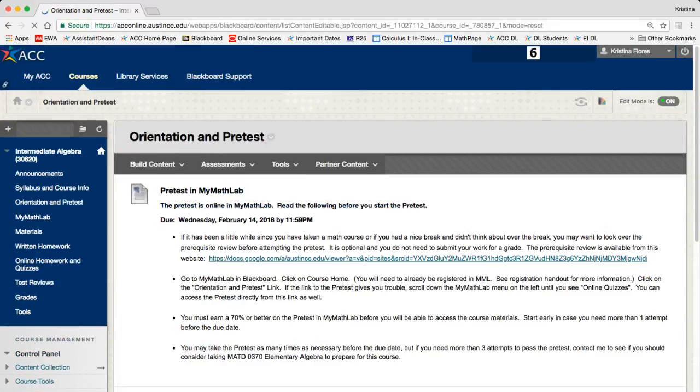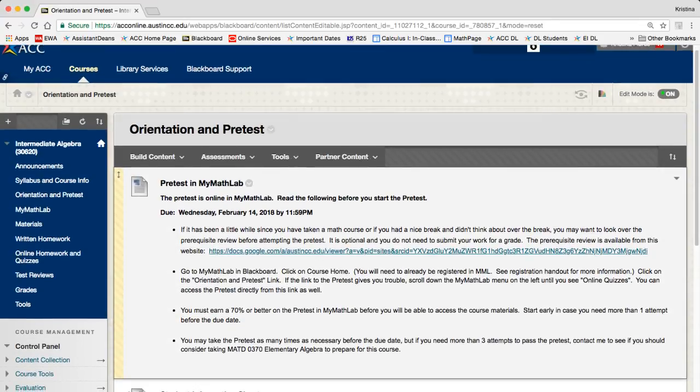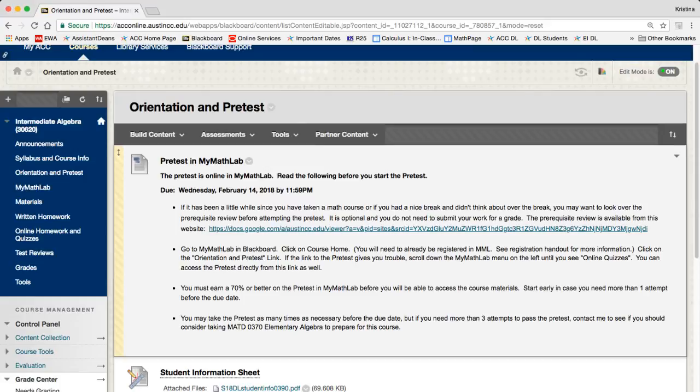So your first assignments are in the orientation and the pretest. The pretest is in my math lab. You have to earn a 70 on the pretest in order for the rest of your assignments to open up. This is due Wednesday, so you've got to get to work on it. You can redo the pretest as many times as you need in my math lab, and I'll show you that.